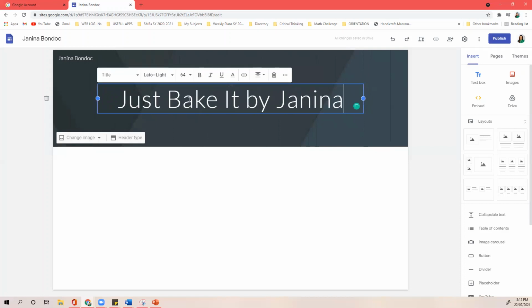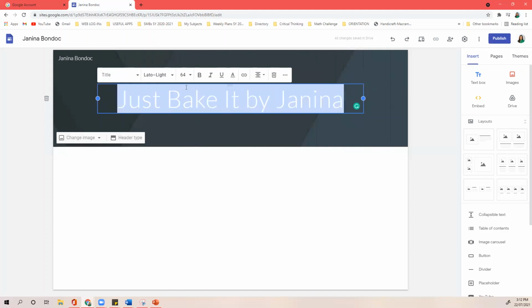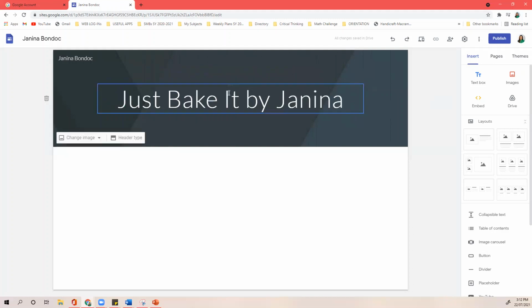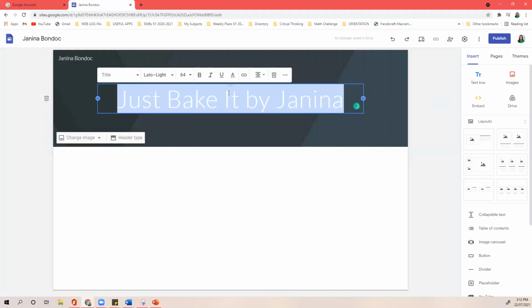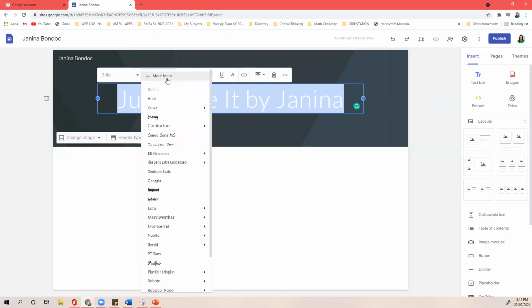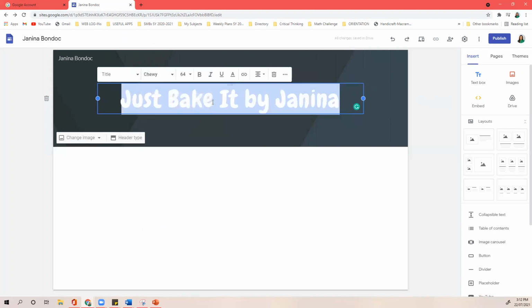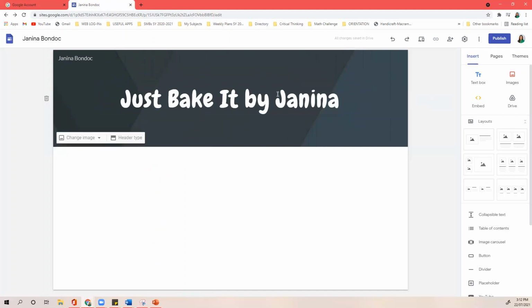And if you want to change the font style, the font size, just go here. All right, so click it again and then highlight everything so that if you change the font, everything will follow. So let's choose Chewy. Did you see that? All right, so it's already changed.